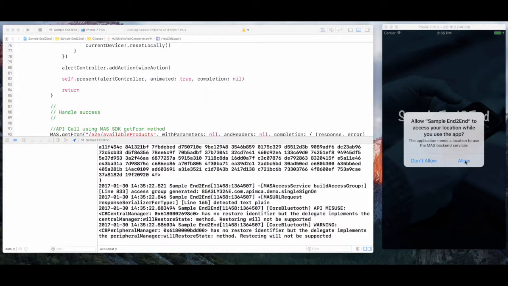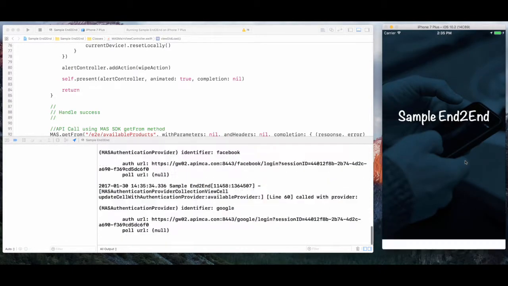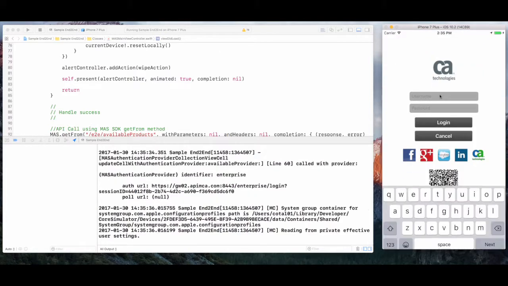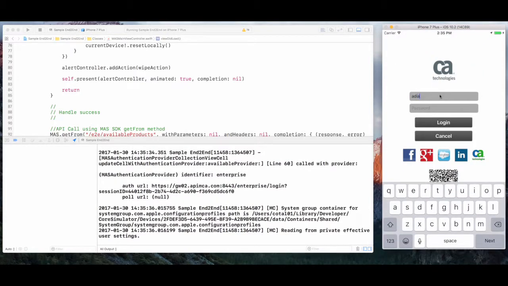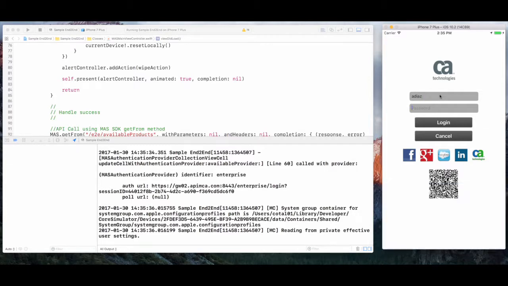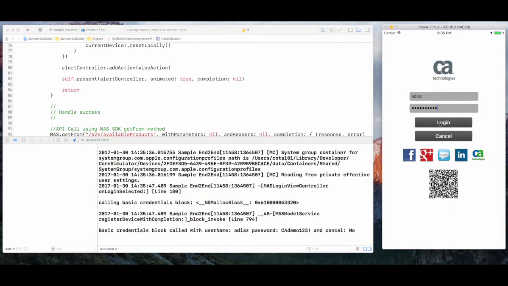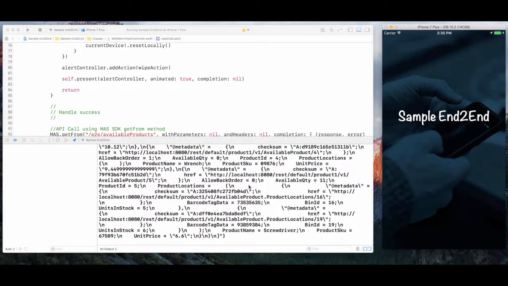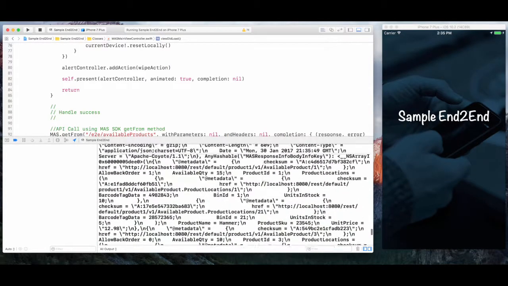Now, since we added our secure API call right into the main view, we're automatically prompted for authentication. Notice how the developer did not have to write any code for this to happen. Users can choose which IDP to authenticate against. We'll use our internal IDP configured on the gateway side. The result of the API call coming from our backend are now showing in the output console.